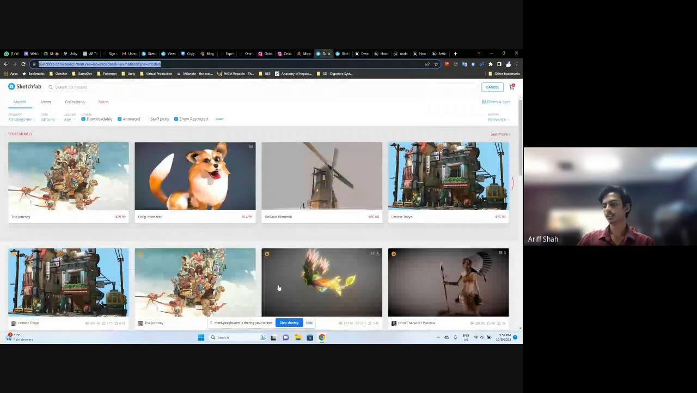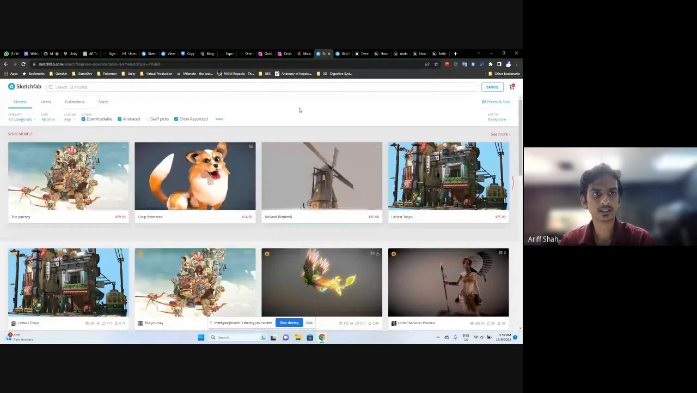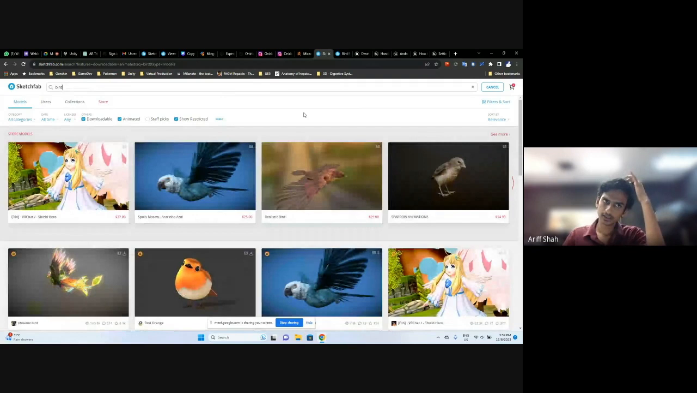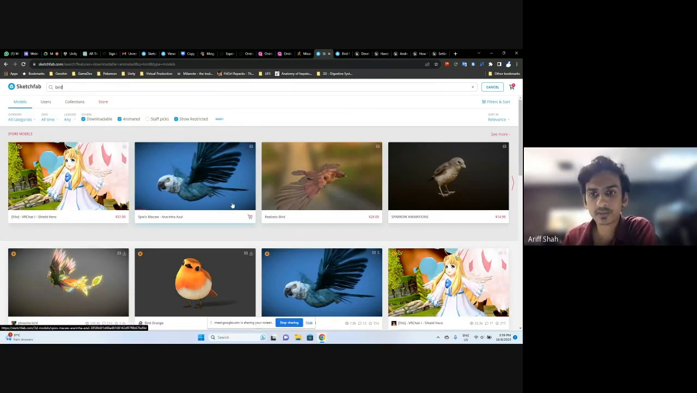So Sketchfab is actually a collection of many, many different 3D objects uploaded by users. So what you can do is, for example, if I want to bring in a bird 3D model, I can search for bird, right? And you do have filters over here in the top. So for example, if I'm looking for a free and downloadable 3D model, I can tick on the downloadable. And if I want it to be animated, I click on the animated.